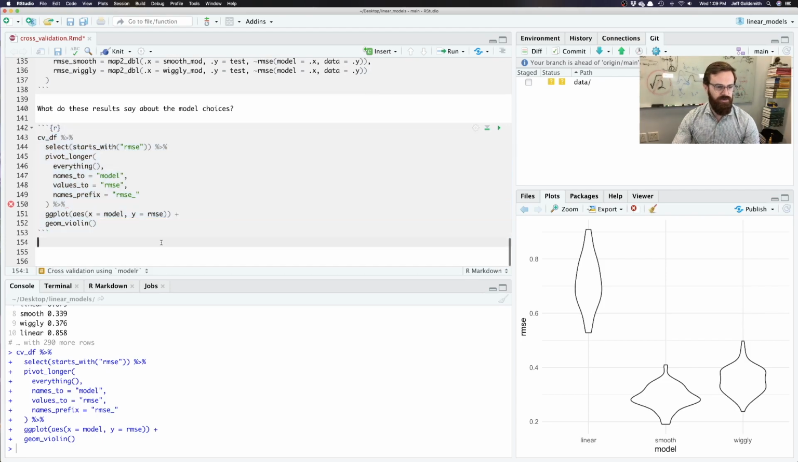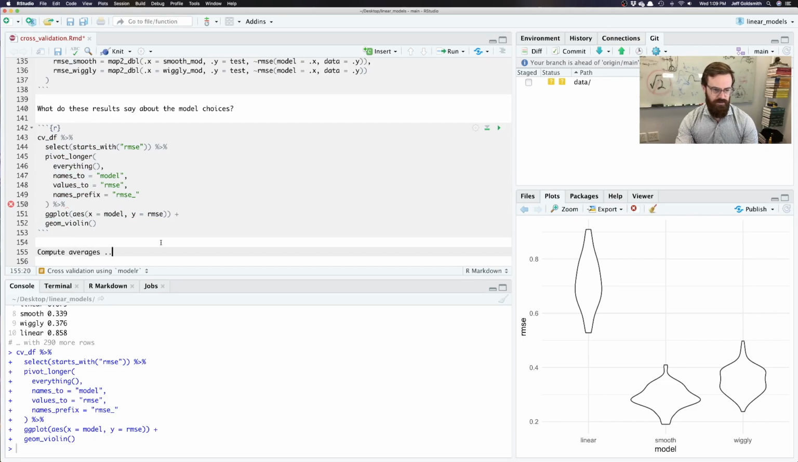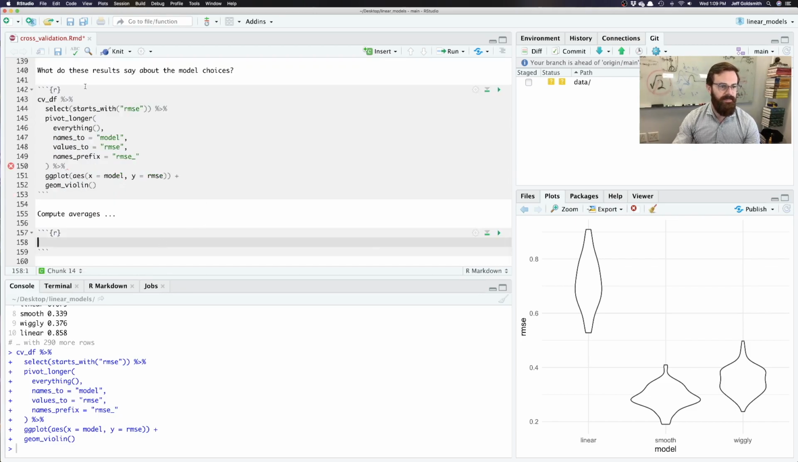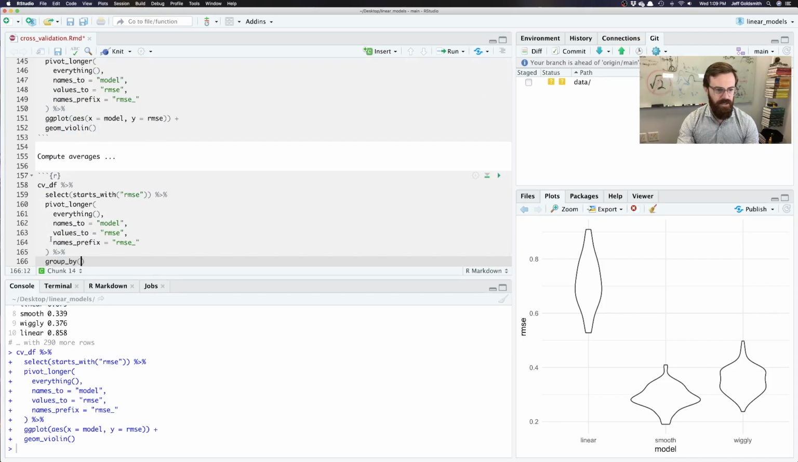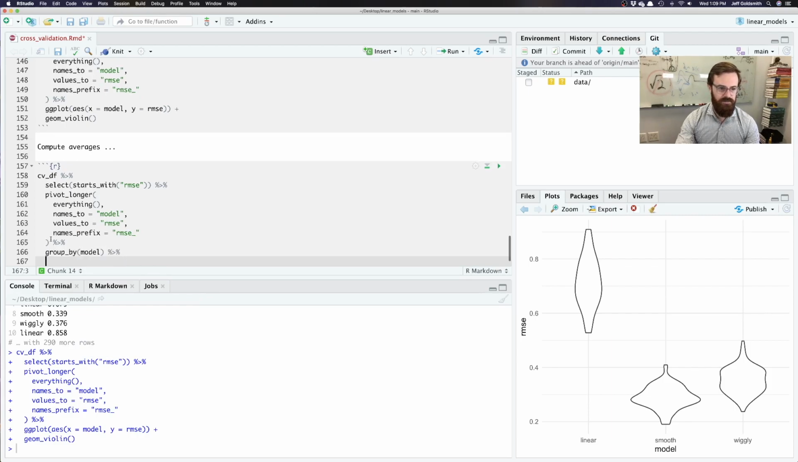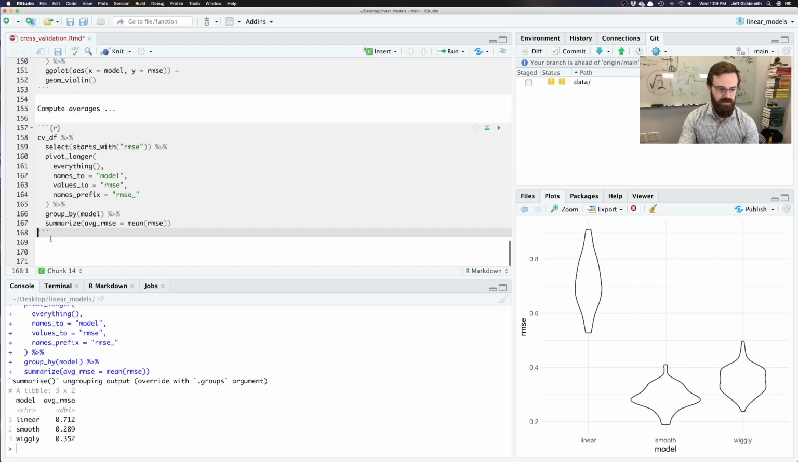We could, I suppose, also compute averages. So what I mean by that is if I do all of this and then I group by model and summarize, average root mean squared error is the mean of RMSE, we can see that a little bit more clearly. The average here is 0.371, 0.289 looks about right, and then 0.35. So average is doing great.